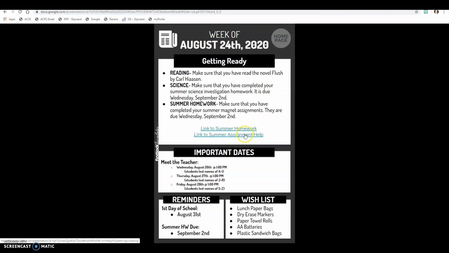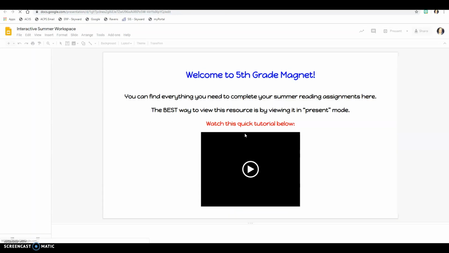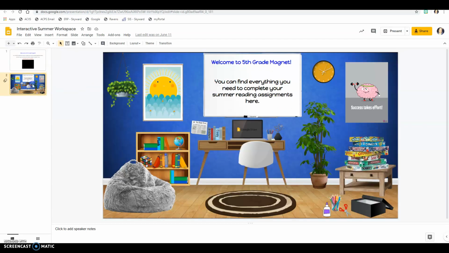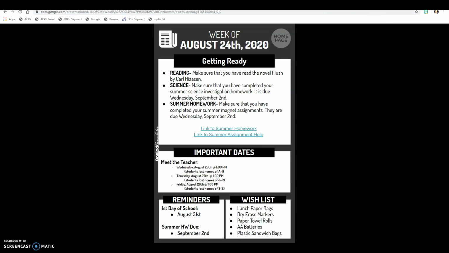And if you needed help, I was being proactive and thinking if you would need assistance, if you didn't have parents at home to help you to get some of those assignments done, we have the interactive summer workspace. This is full of tutorials to help you to complete all of your assignments. And on the bookshelf is the digital copy of Flush. So this is a great resource if you haven't accessed it yet. This week would be a great week to look through that.